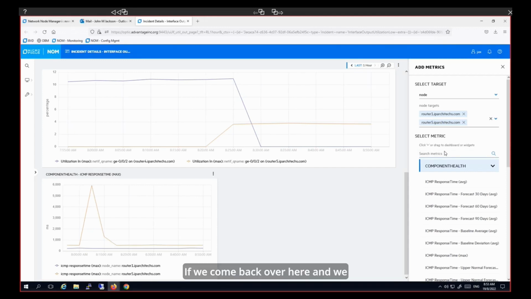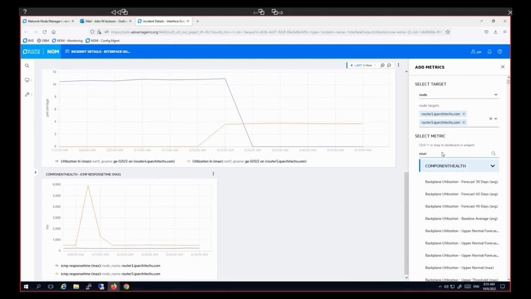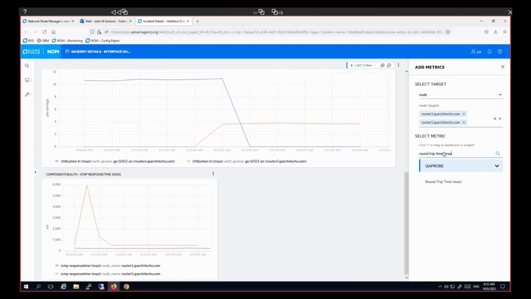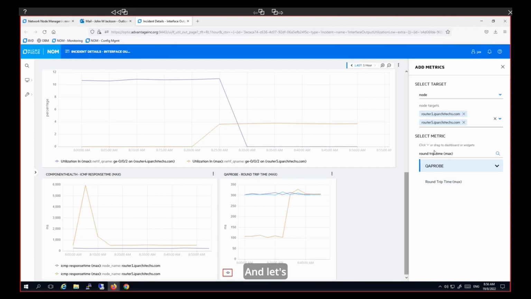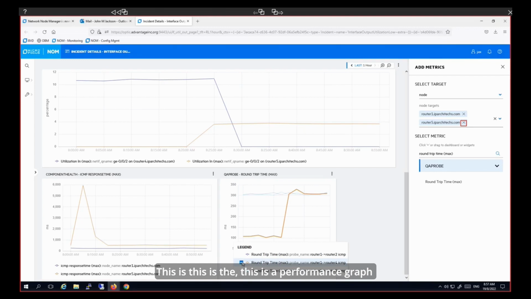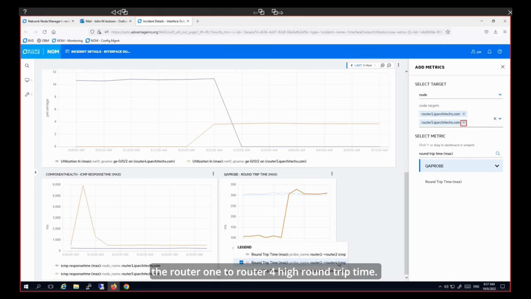If we come back over here and select a different metric, we'll go for round trip time. And boom, there you go. We'll drop that widget onto the canvas as well. And let's look at the legend here. We can select this router 1, router 4. This is a performance graph for one of the Juniper RPM probes that we deployed. And this is where that incident was coming from that we saw in the beginning, the router 1 to router 4 high round trip time.